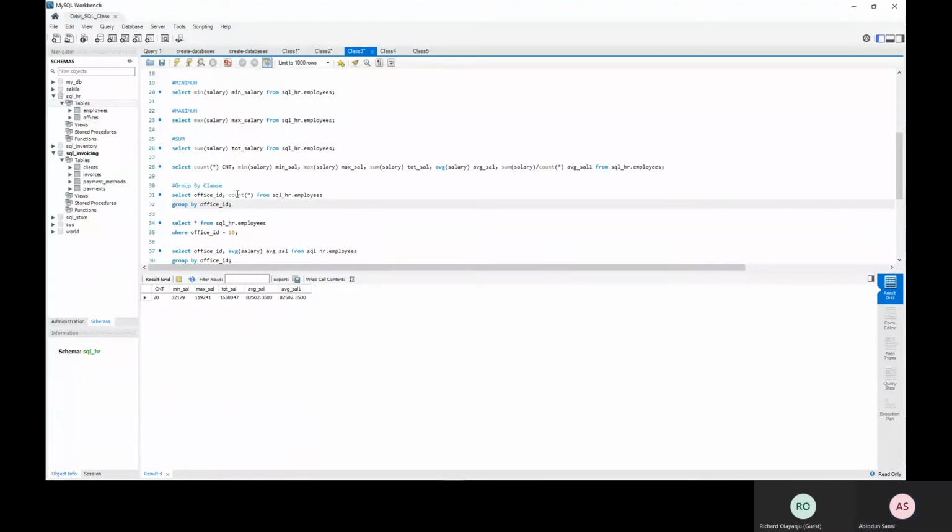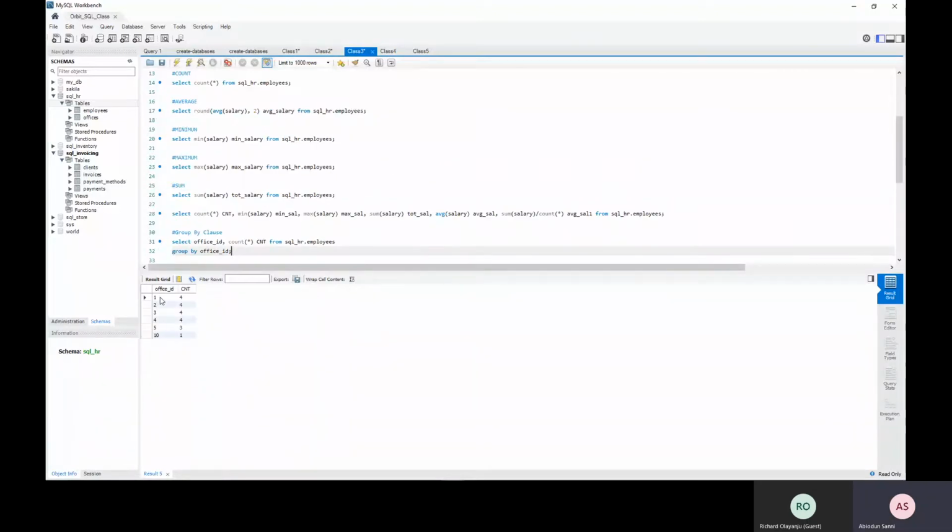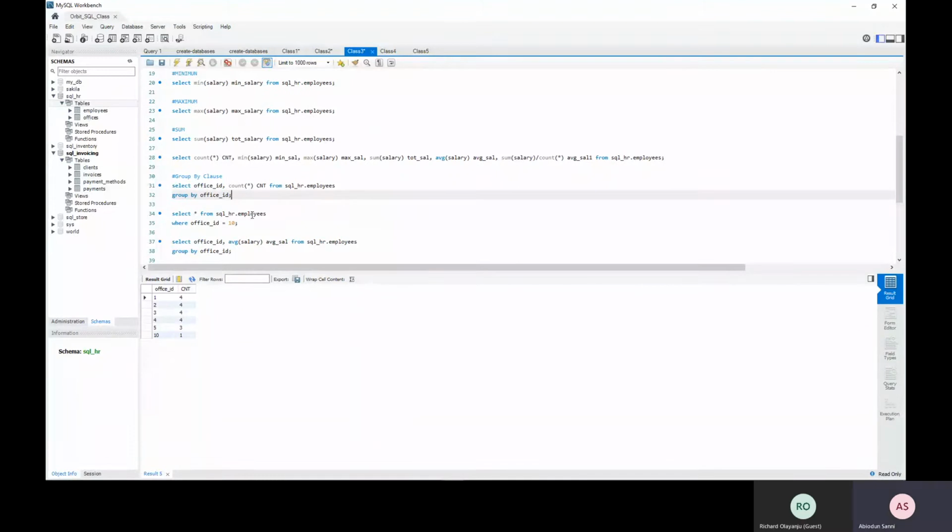So look at this now. This one says select office ID, comma, count, and let me give it a name, CNT, using an alias. From the employees table, then group by office ID. So this is going to give me the count of employees in each office. If I run this, employees in office 1 is 4. So you have 4 employees in office 2, 4 in 3, 4 in 4, 3 in 5, and only 1 person in office 10. Good.